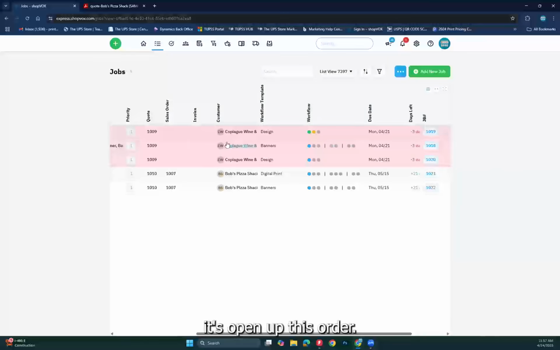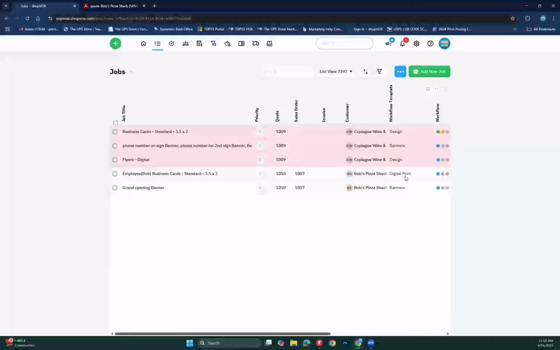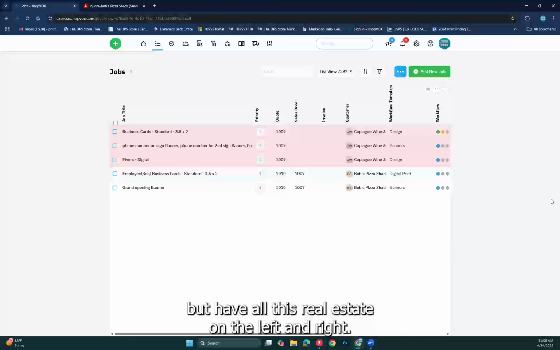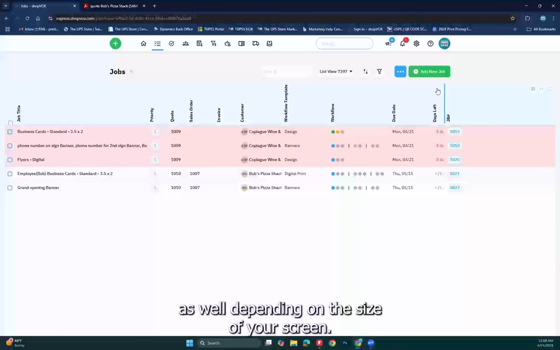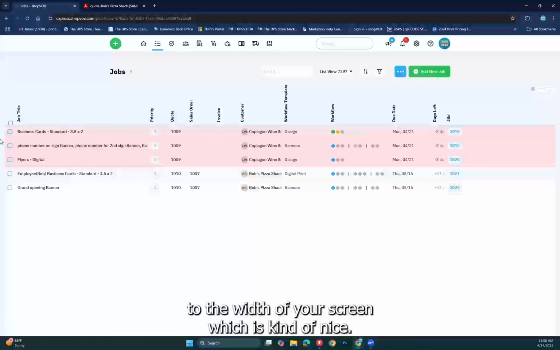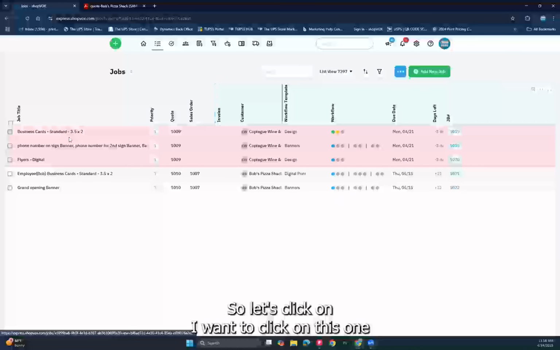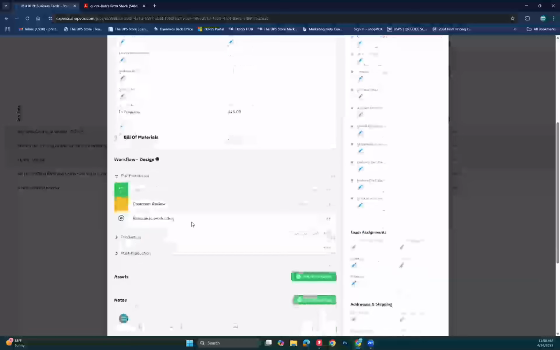Let's open up this order. Scroll back here to the right. Our screen's kind of tight, but I have all this real estate on the left and right, and I have to slide back and forth. You can always do this as well, depending on the size of your screen. I can hit this and it will expand to the width of your screen, which is kind of nice. So I can see more information. All right, let's click on this one since it looks like you have some dots finished.